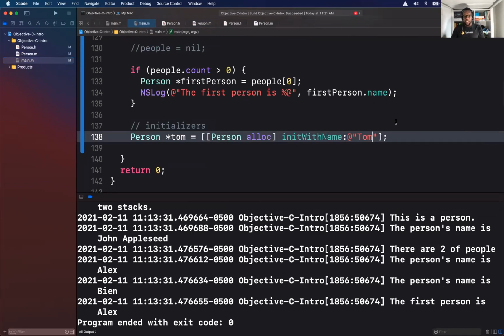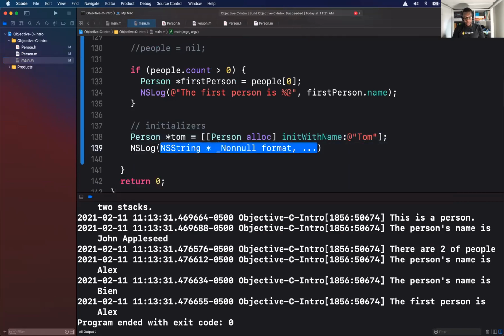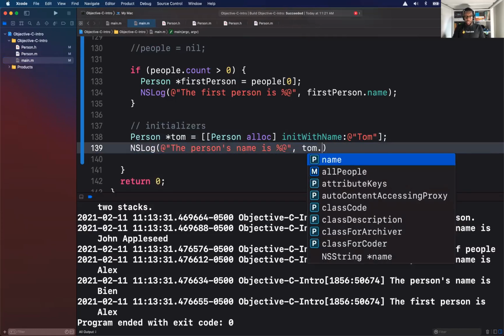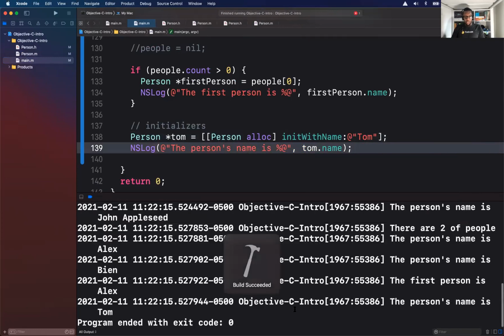Okay, and now we can just print NSLog, the person's name is Tom.name. Run it. And here we have the person's name is Tom. So now we don't have to do what we did earlier, where we said create the object and then on the second line, initialize it with some name.